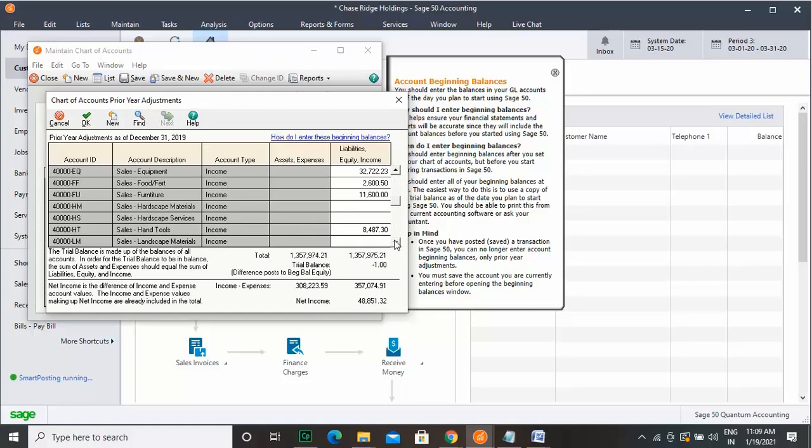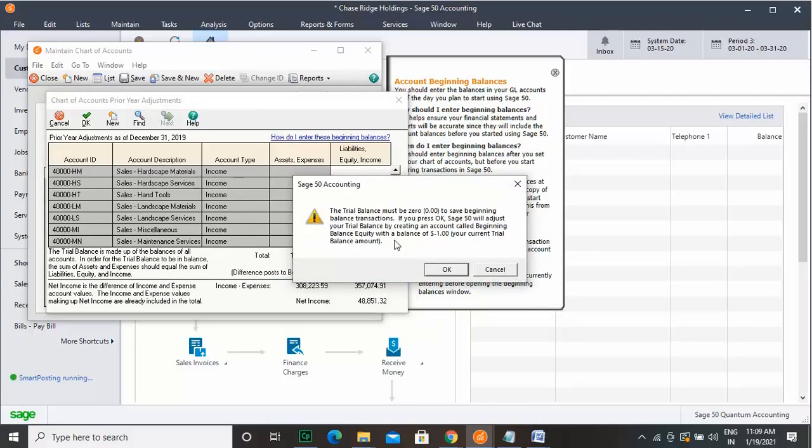balances, you will have to notice the trial balance that is included. If it is not zero, then your accounts are out of balance. In case you try to save the changes made without ensuring that the trial balance is zero, there will be an error message to indicate that.